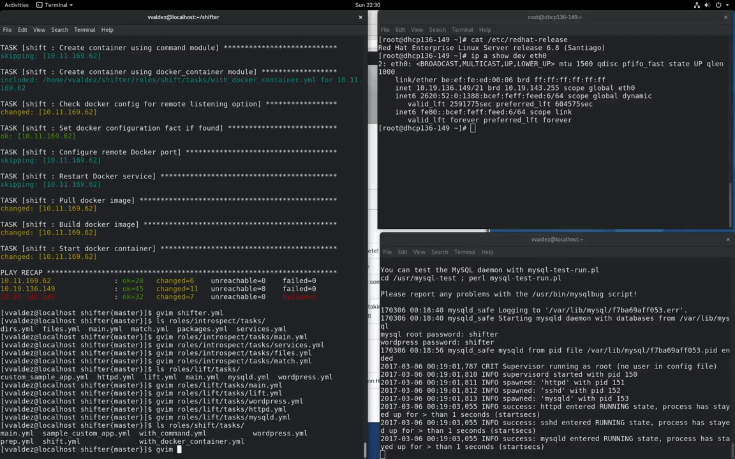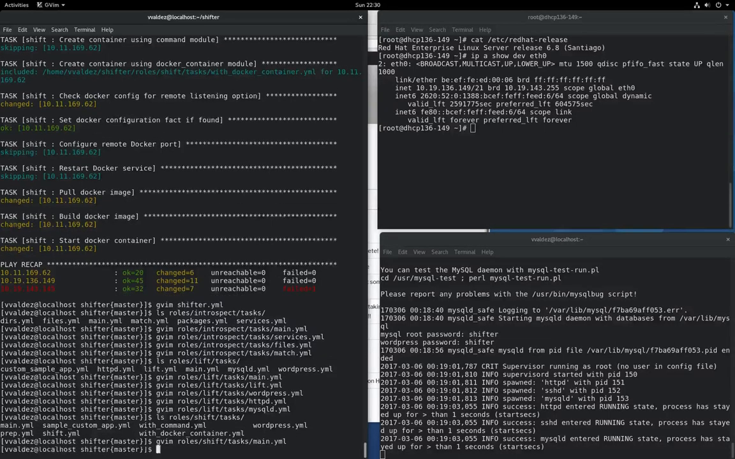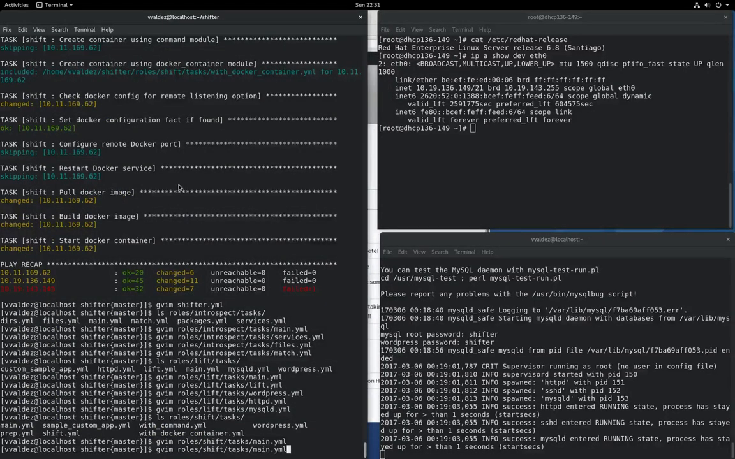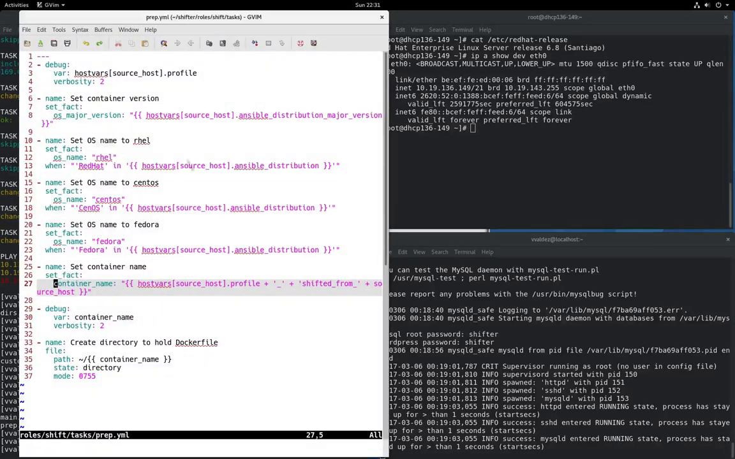Okay, so let's take a look at main. Similarly, we're just going to loop through. Now, in this case, since the destination host group has the atomic host defined, in order to access the profiles, we have to do it through the hostvars method to actually reach the source host variables as we need. So we're going to include prep YAML, which we'll look at in a minute, and we're just going to loop through as long as profile is defined. And then after the prep, we're going to call shift YAML. All right, let's take a look at exactly that. So prep here, the purpose of it is to just build some preliminary variables that we need.